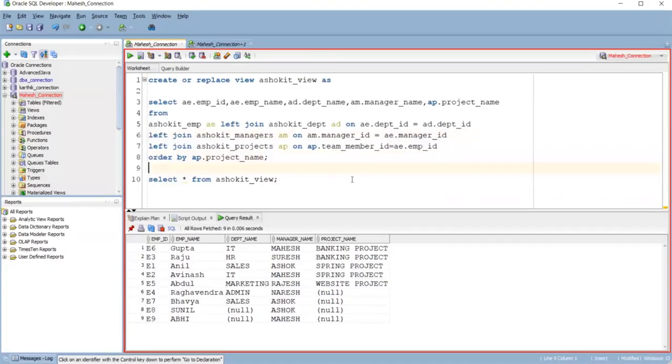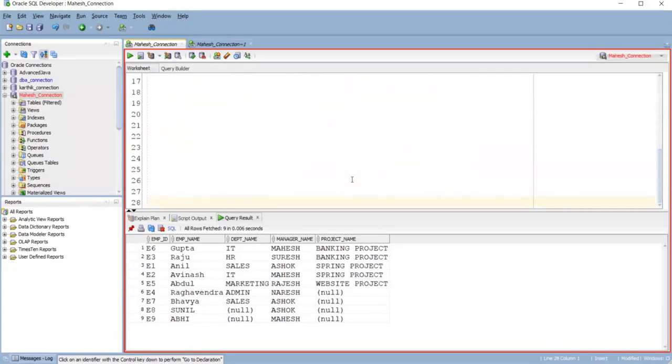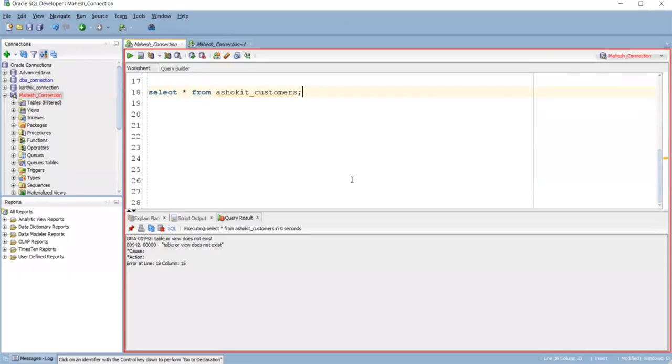Let us try to understand whether it is reflecting or not, and we'll see that. What is the table we have? Let us take a simple table, sir. Ashok IT underscore Customers. Customers is not there, it is customer. So let us verify, sir.